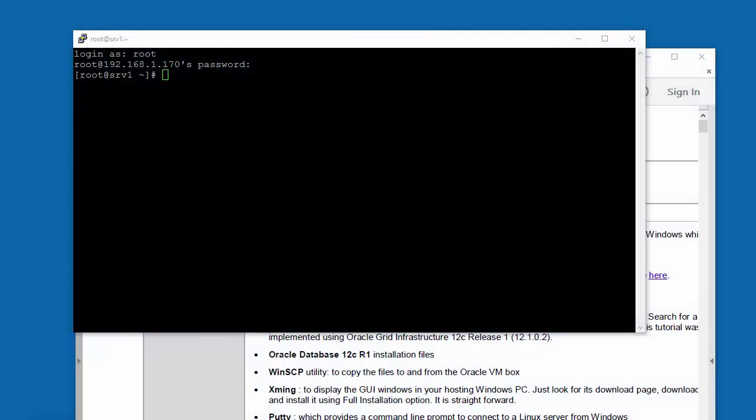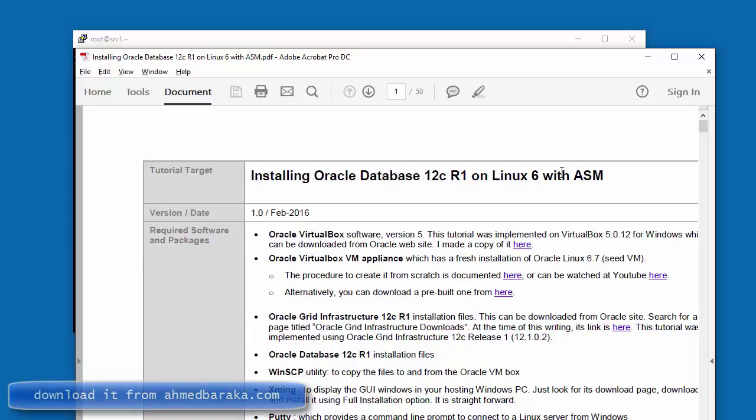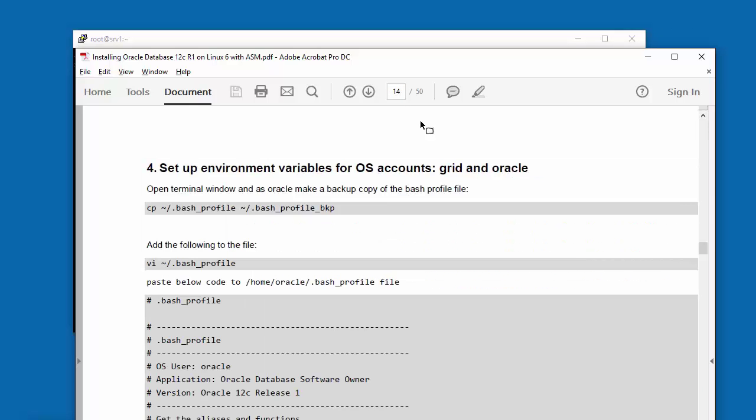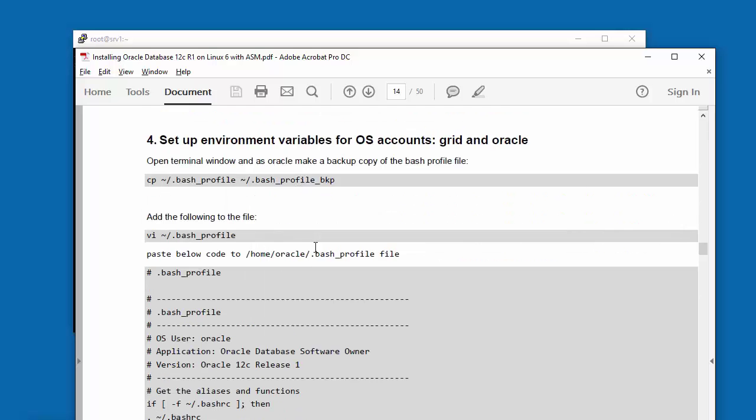Now we have to set up the environment variables for the OS accounts, grid and oracle. For that purpose, we need the tutorial document. You can download it from my website because we're going to copy and paste some code from that document. So this is the title of the document: Installing Oracle Database 12c R1. Go to page 14. We're going to execute the code from there.